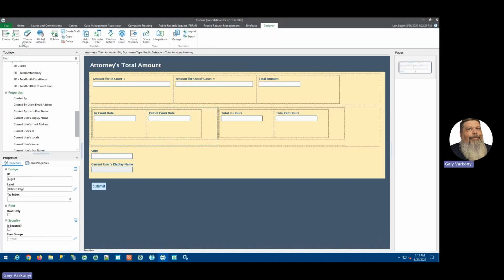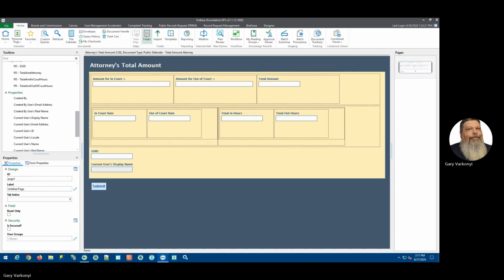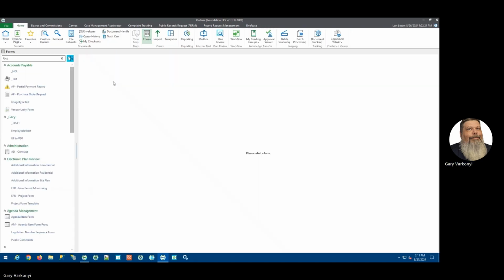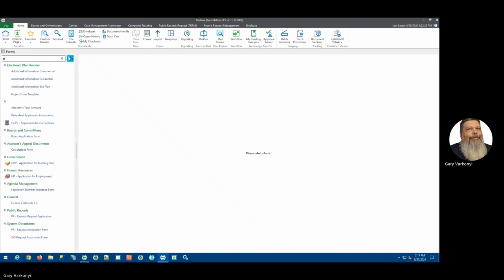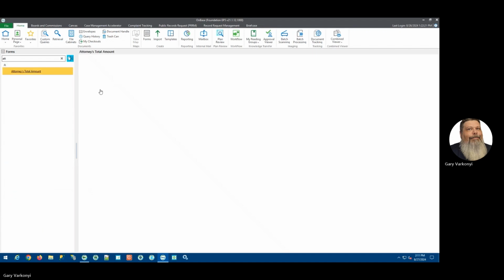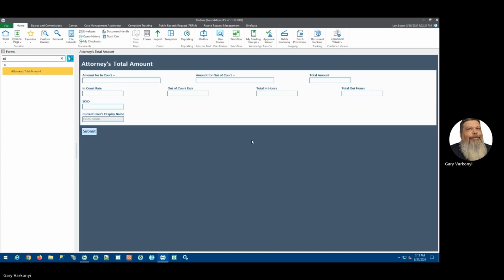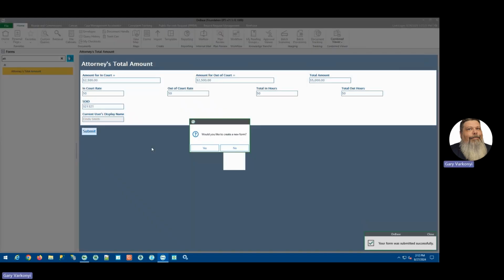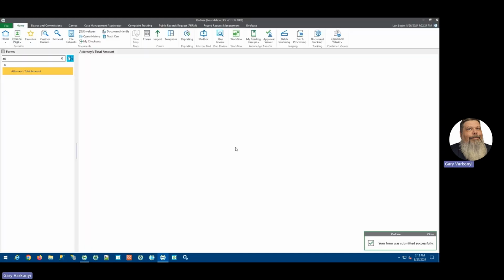Let's go check it out. Here is a copy of the new form. We can go ahead and add our values in again. And save that. I do not want to create a new form. Let's go check out what that looks like.